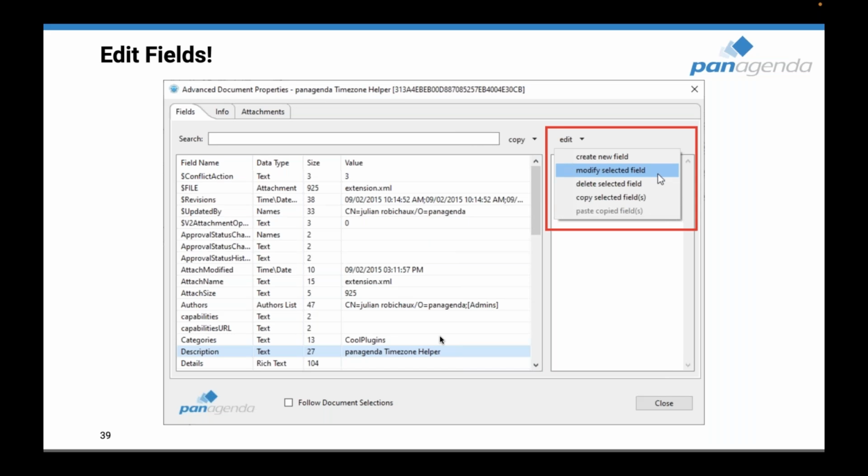Above the info pane for a field, you can create new fields, modify the selected field, delete a field, and copy and paste. The cool thing about copy and paste is that you can copy between documents. So you can copy a field from one document and paste it into another. So you've got some edit options there if you are so inclined, and if you need that kind of power. Again, admins and developers, that's something we need to do a lot sometimes when we're testing.